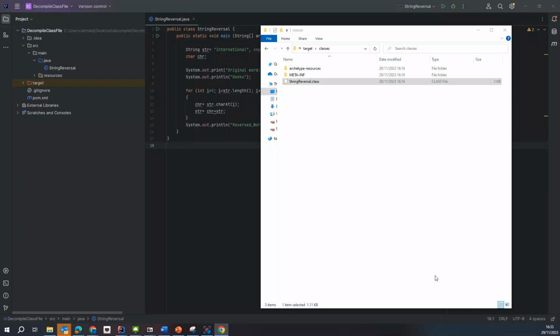Hi everyone. Today I will show you how we can decompile the .class file to the Java source code. I have just taken one small example of string reversal. Here you can see that I have the .class file for the string reversal class present. I will decompile the class file with the help of the Jadx decompiler.